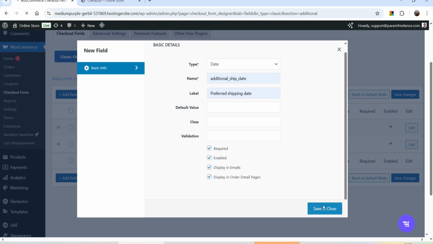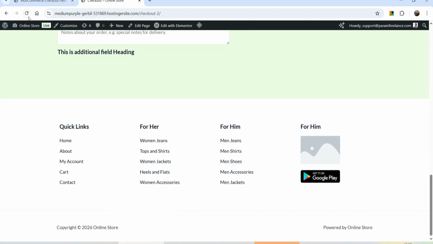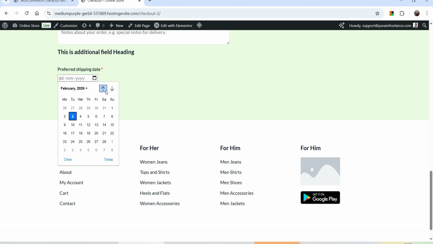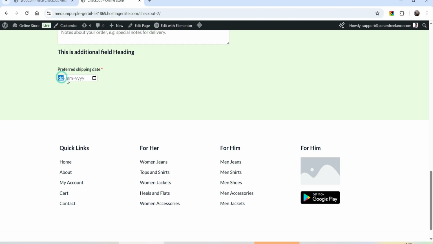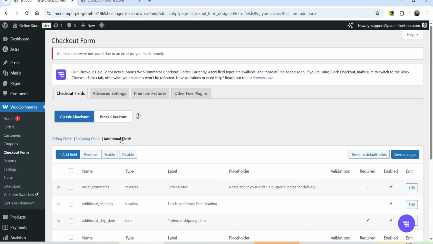Click on save and close. Save the changes. Let's go back, refresh it. And you will see new field is added, that is the date field. If I click on this one, it will open the calendar, or I can enter the date manually. And this is under the additional fields here.